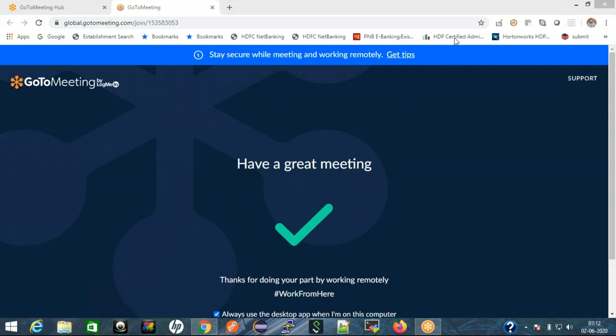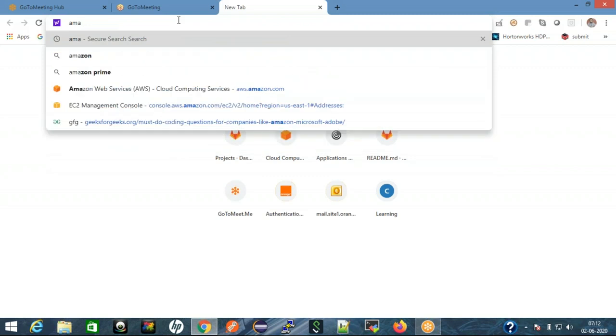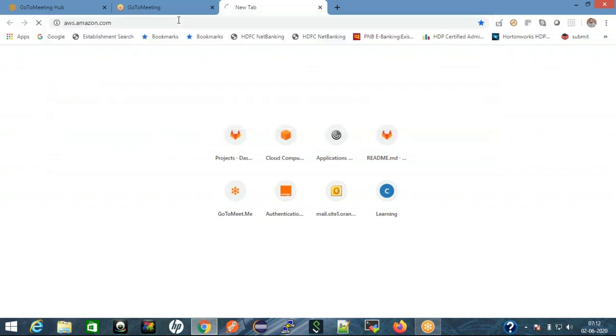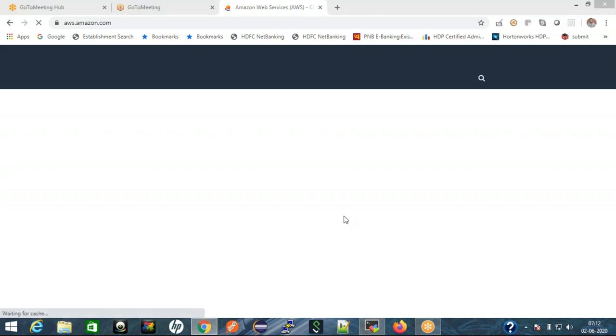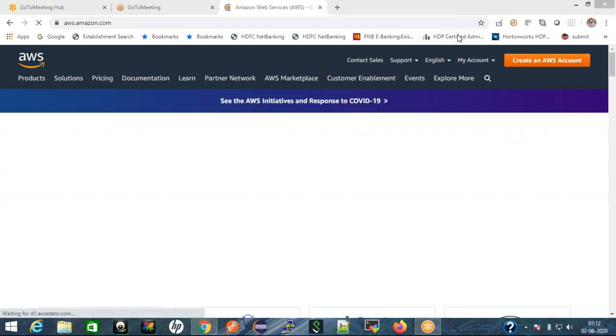All right, so I already have one machine running on AWS. By the way, do any of you have any idea about scripting? Have done it before? Have written any basic scripts? Okay.